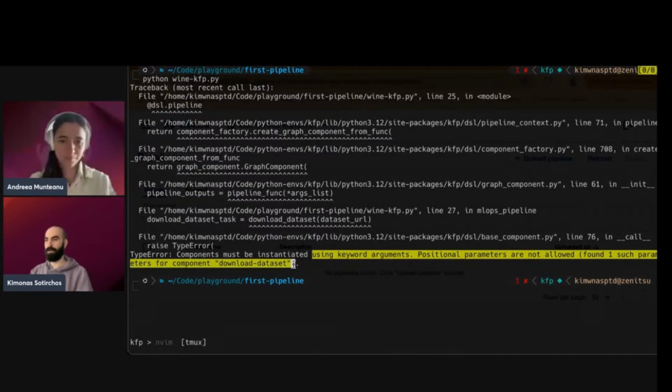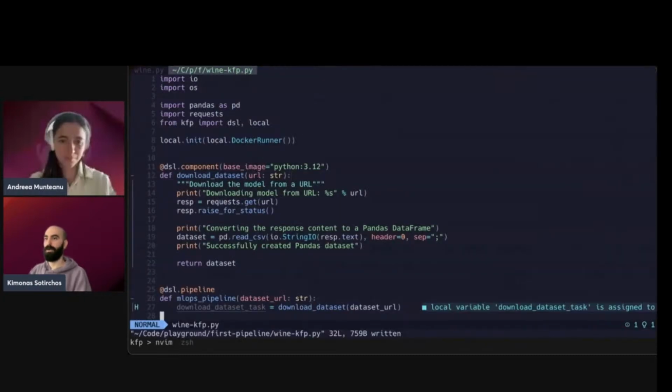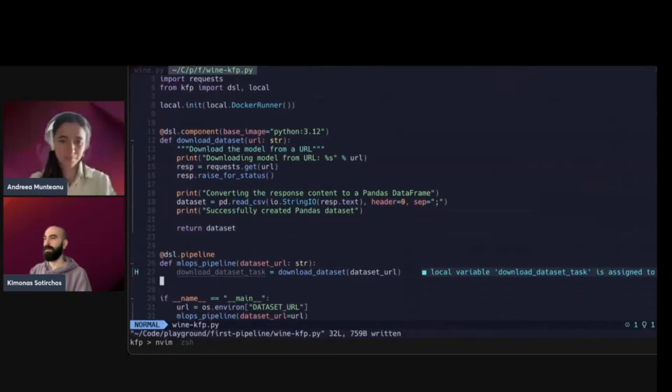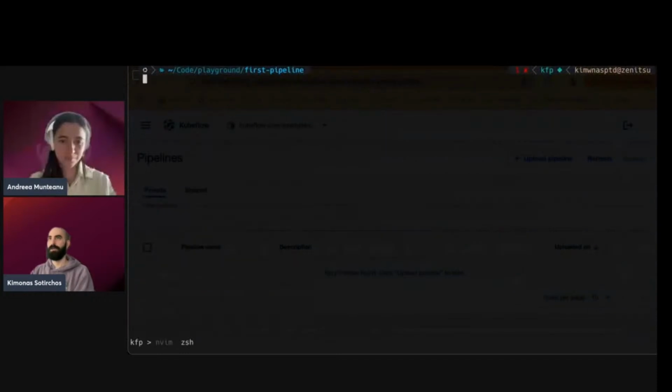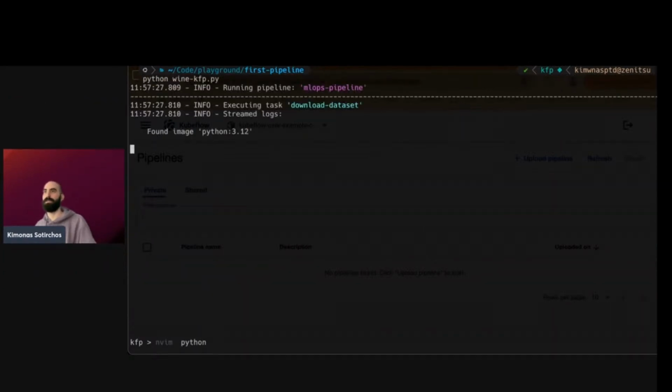Everyone should be aware very early on that in Kubeflow pipelines, whenever we're trying to run a task, the compiler needs the functions to not have positional arguments, but always named arguments. So in this case, we need to explicitly say, hey, the URL parameter should get this value. So let's also export the dataset to have our URL, and let's try to run it one more time to see what will go on this time.